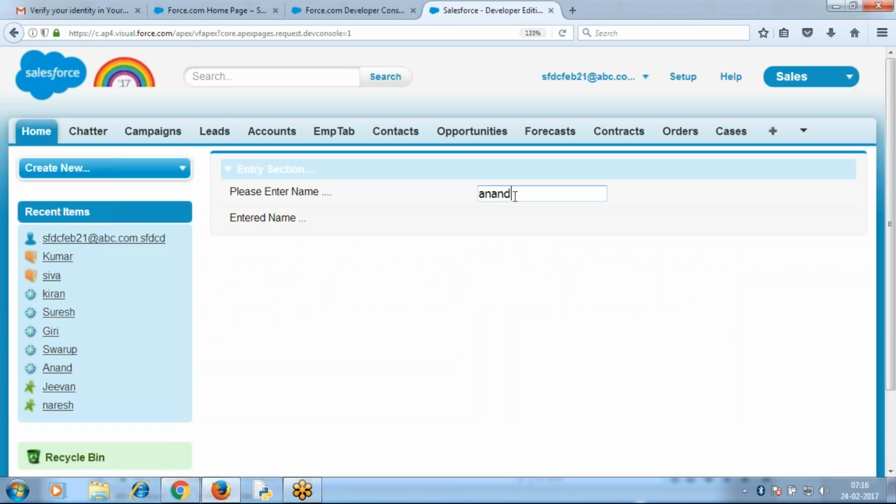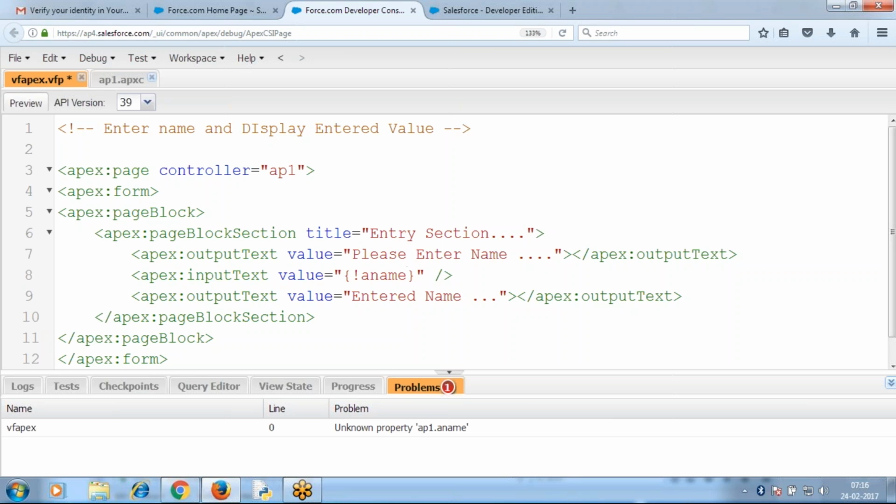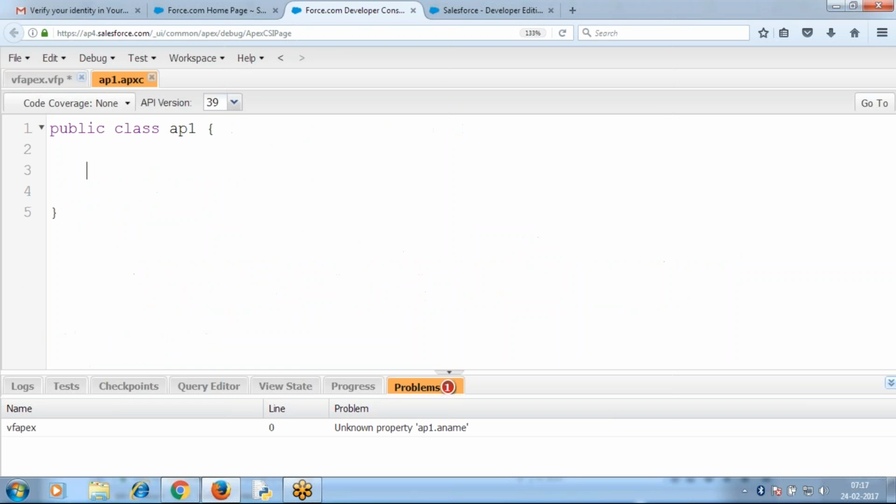You enter some name, Anand. Enter. We're not getting anything. Why? We have not created any variable. We just created only a class, which is referred to through the controller. But the input text value has to be stored in a variable. The value equals some variable name, aName. The value entered in the input box is stored in a variable, aName, which I have to declare in my Apex class.